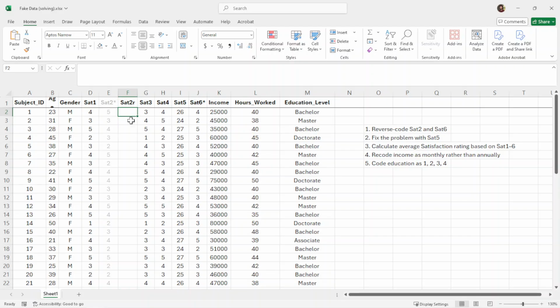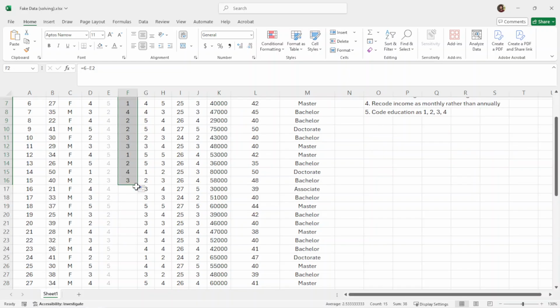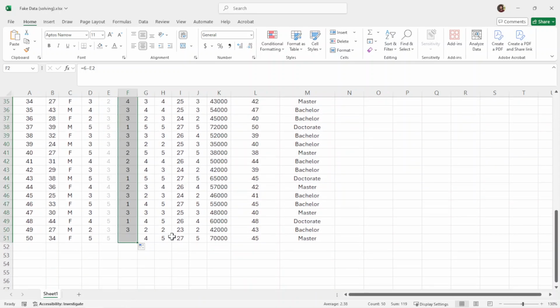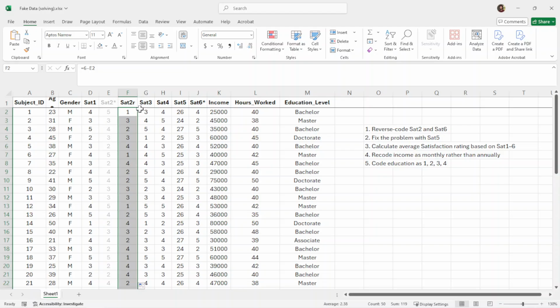Okay, so in Excel, we're going to say this is equal to 6 minus whatever the original value was, so 6 minus 5 becomes 1. Then let's just drag that down, grab the bottom right corner. That should stay a 3, and it does. 6 minus 4 is 2, 6 minus 3 is 3. So it's working correctly, and we can just drag that down. Okay, so those have been reverse coded.